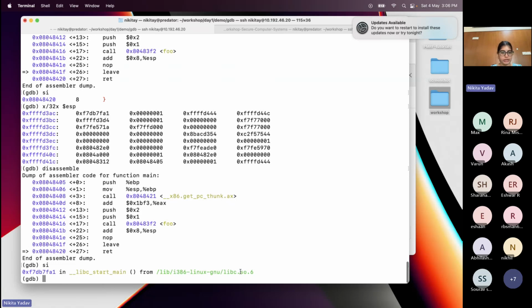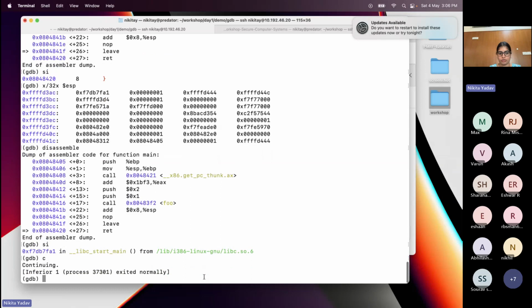It's located in the libc. So we have looked at how, with GDB, you can inspect the content of the stack and how you can execute instructions one by one, right? So I'll continue and execute.